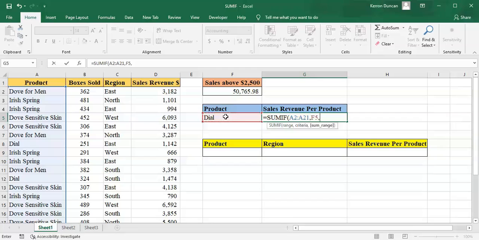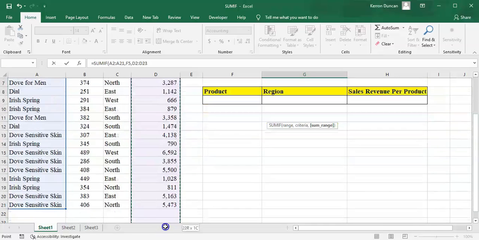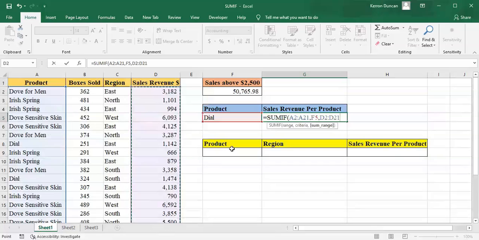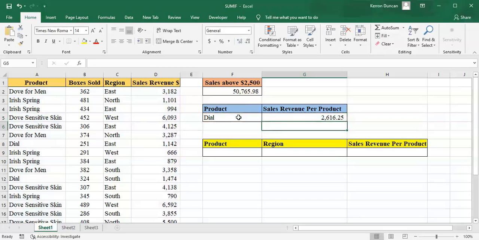In this case, our sum range argument is necessary because as you can see here, our range does not include the values that we want to sum. The values that we want to sum are the sales revenue figures. So we're going to select all items on the sales revenue as our sum range. So we're pretty much telling Excel here that for all sales for this particular product, I want you to sum those sales. Close brackets, and we click enter. And as you can see here, Excel has summed all sales for this particular product. If we change to another product, it's going to sum the sales for that particular product.